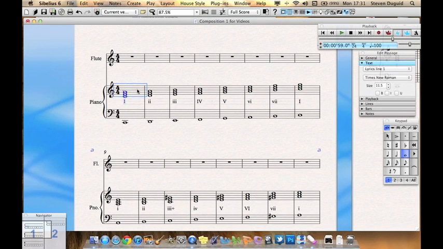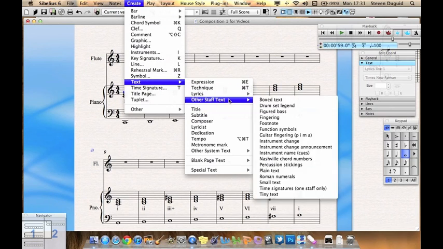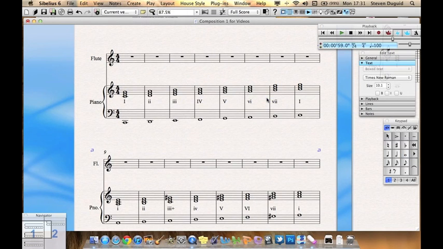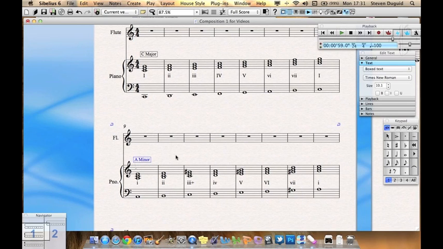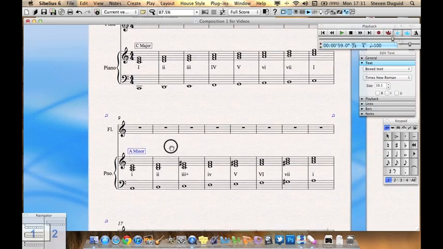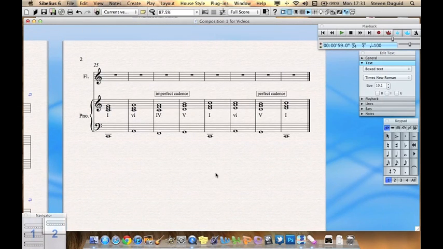So now we've got our first key at the top here, which is in C major. And if we want to, we could probably label that. So we could just say C major so that we know what key we're in, and we could do the same. I'm just going to copy and paste that down here. But then I'm going to double click and just change that to A minor. So we know what we're dealing with.